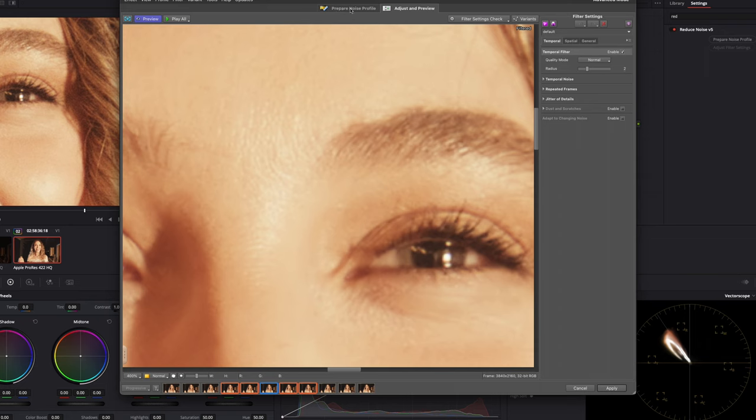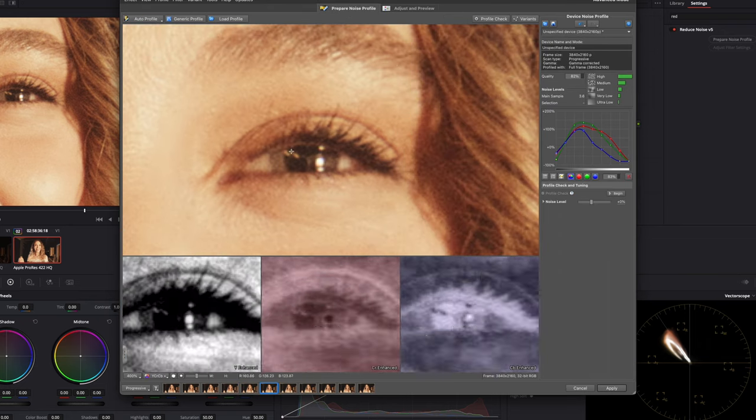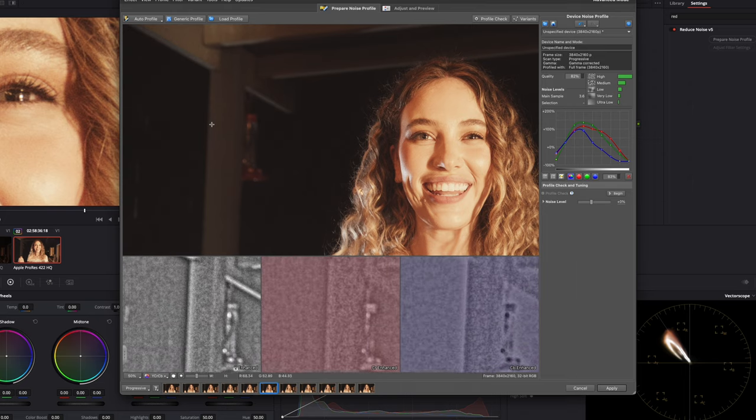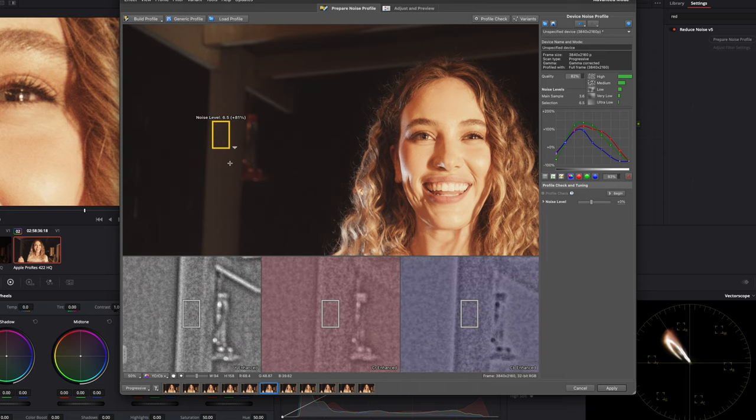So I'm going to go back to the prepare noise profile tab, so we're seeing the original. And what I'm going to do is look around and start trying to select areas that are flat and even in terms of lighting and texture.